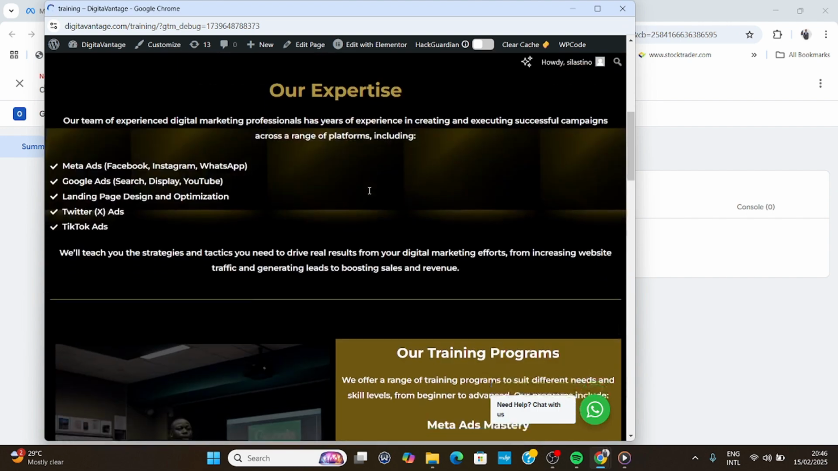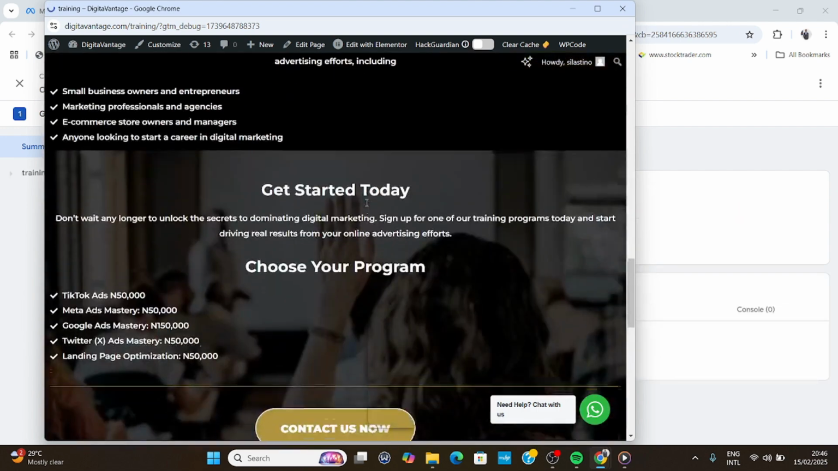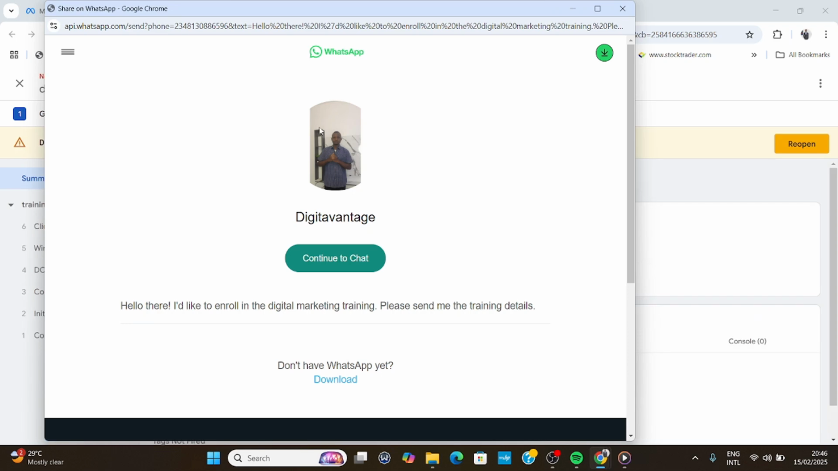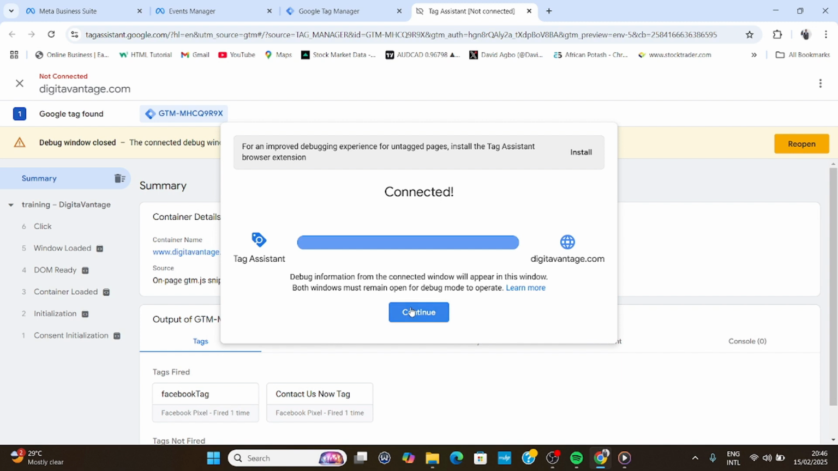Now I have to scroll down to the bottom where I have this contact us now, because this is what we are tracking and this is what we want to confirm is set up correctly or not. So I'm going to click on contact us now. As I have clicked on contact us now, I'm going to close this window and click on continue.